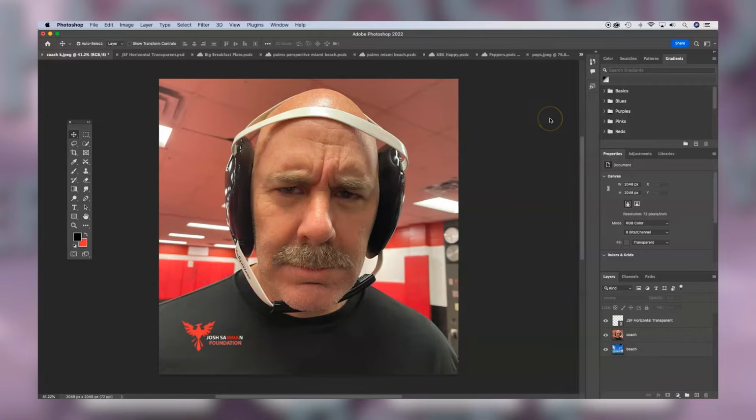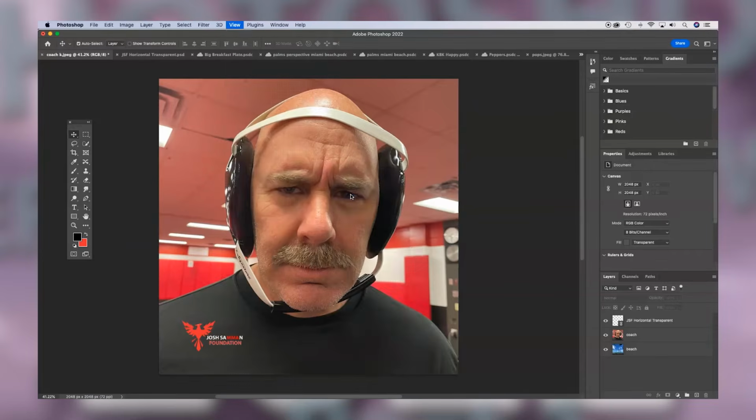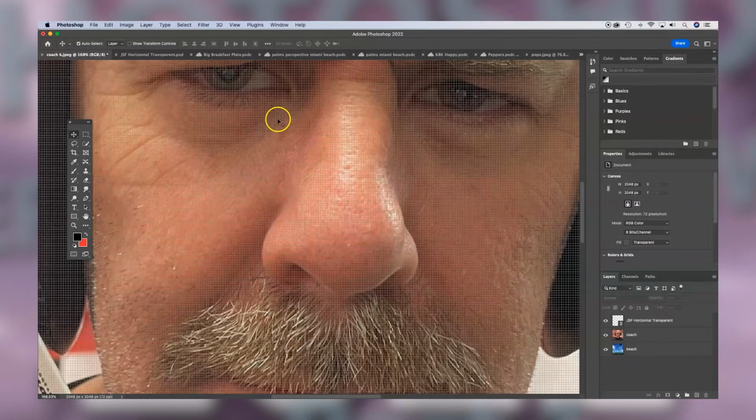To view our changes, we'll go up to the View menu, we'll go down to Show, and then we'll go down to the grid to see our changes. Now if we zoom in a little closer, you can see that our grid is not made of solid lines, it's actually made of dashed lines. Wow, pretty scary image there.